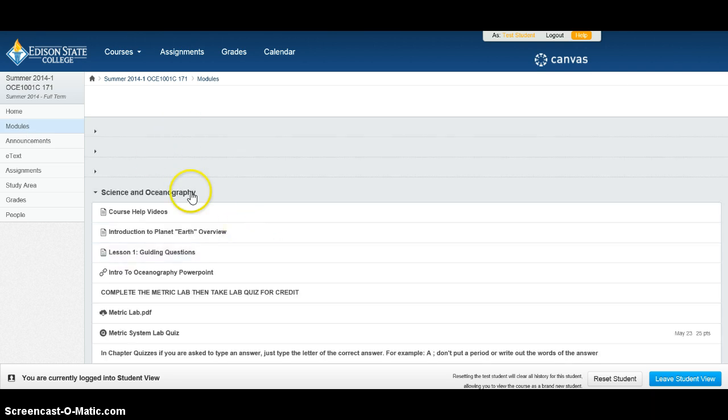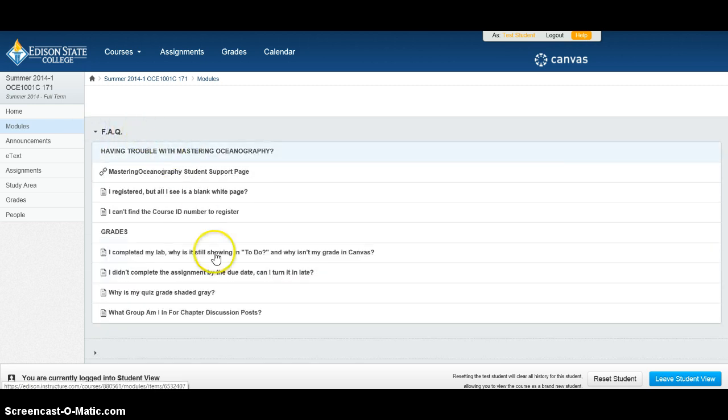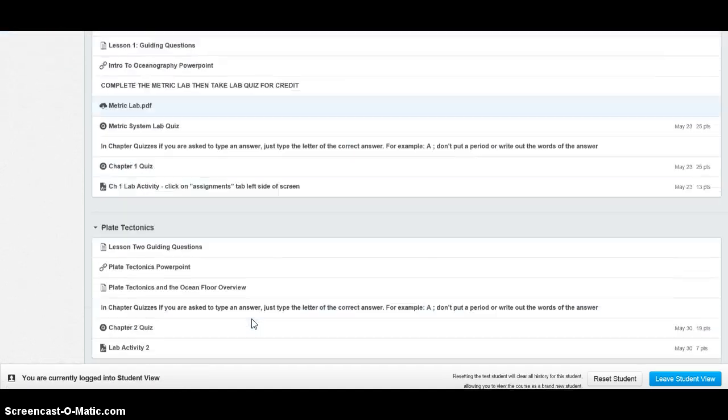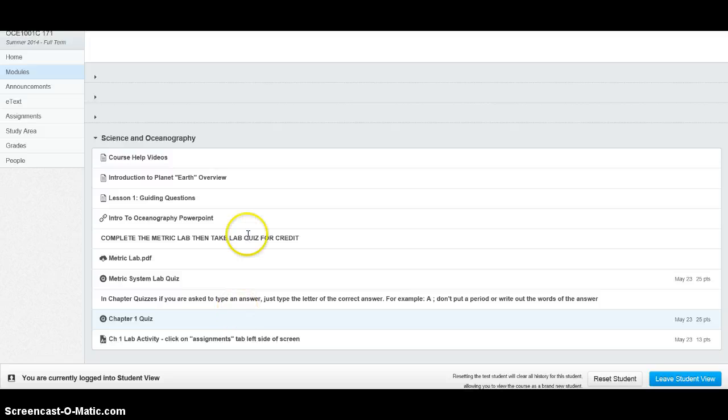All right, you'll see the modules. I have some of my windows closed. You can open them back up. This is your frequently asked questions. But when you're done, as you go through the chapters, you can close them as you finish, so it'll only open up what you need to do. There's again the help videos. You probably already found those if you're watching this, but this has a whole page of all the videos that I have made available for this class.